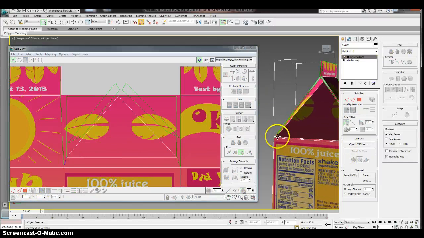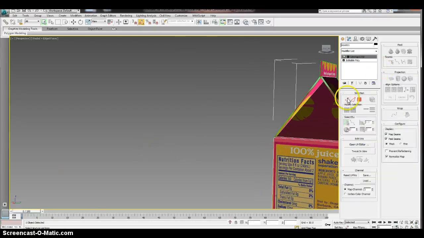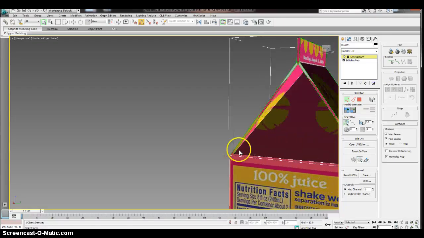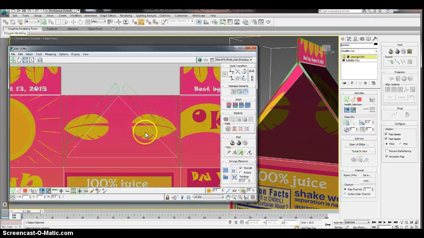We just want to weld these together so it's one perfect strand. So open my UV editor. So we can tell, okay, this point needs to be welded. So I turn on target weld right here. And this point, target welded right here.